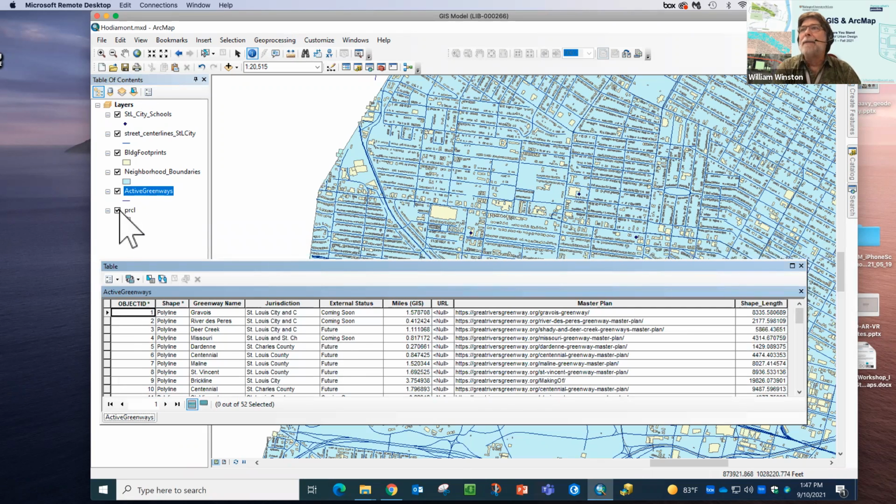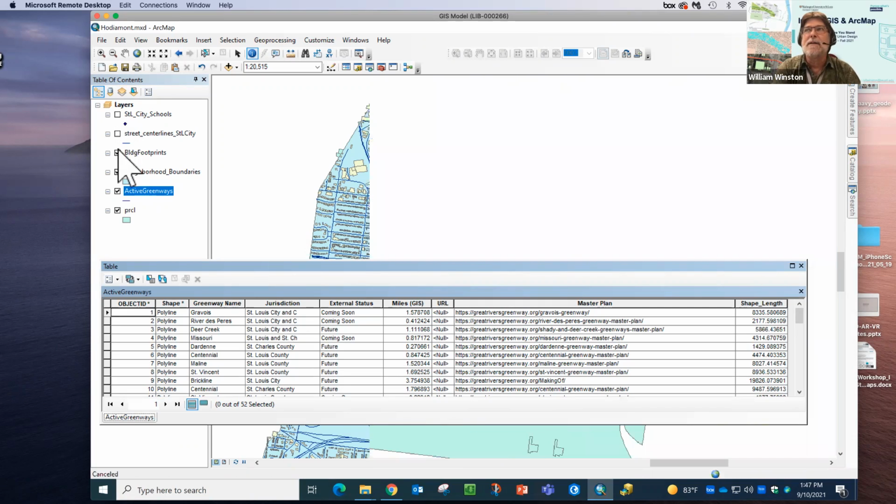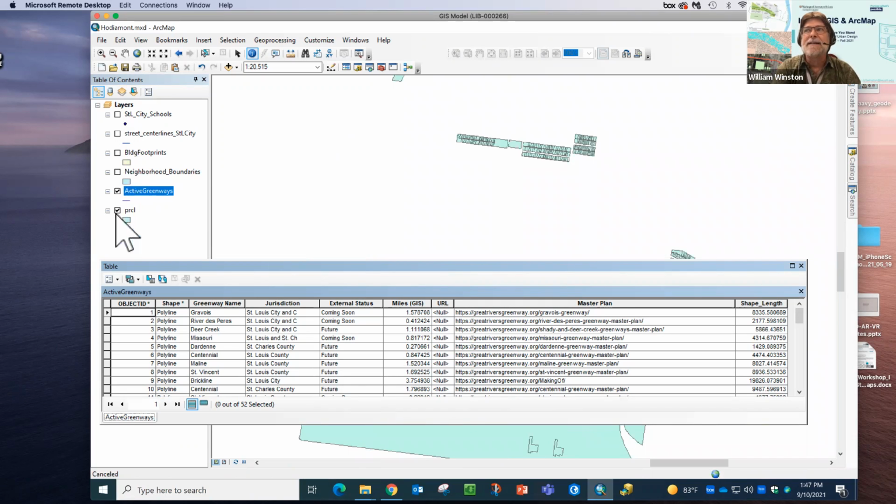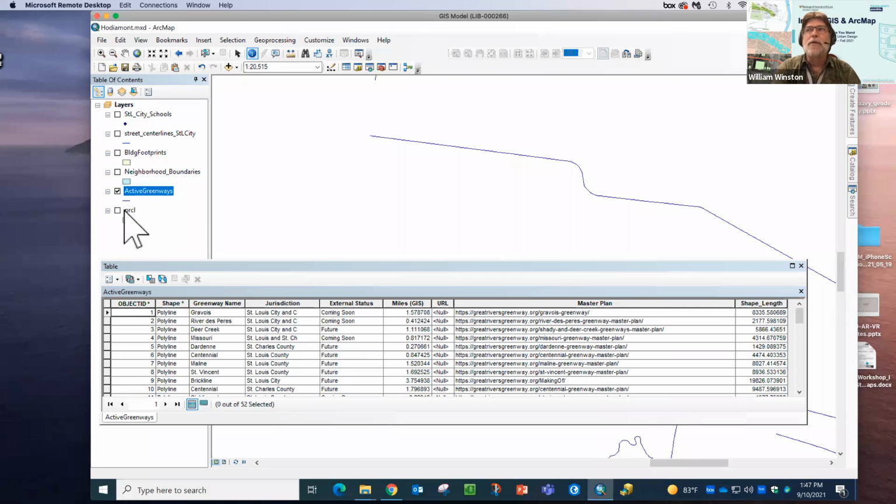And for now, I'm just going to turn off several of the layers in my table of contents so that we can focus in on this active greenways layer. So I've turned off, by unchecking the box in the table of contents, all the layers, and the only one I see is active greenways. Now there's one greenway here that I'm interested in.